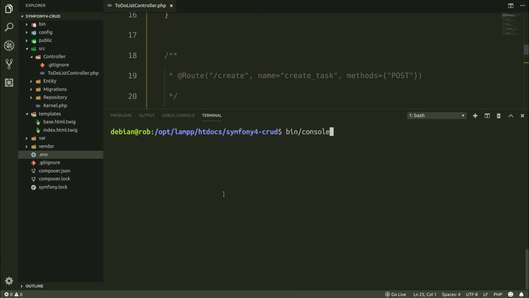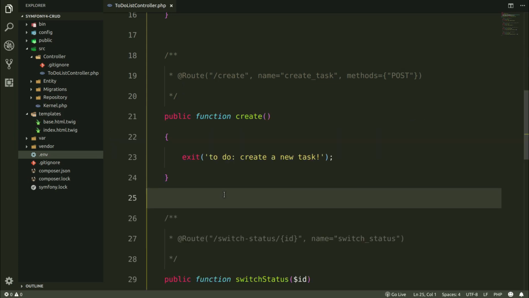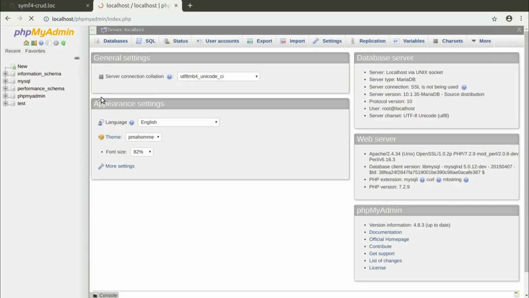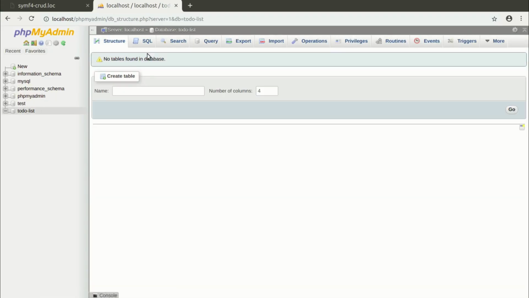bin console. If it doesn't work in your system, write here dot and slash. And you might need to type also PHP here. In my case, I do this like so. So this is bin console doctrine database create. And the database was created. If I refresh here, I see that I have my database, but with no tables yet.